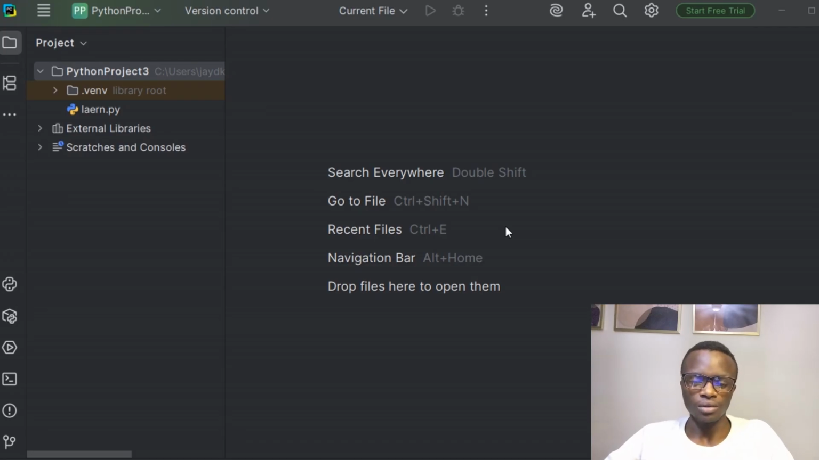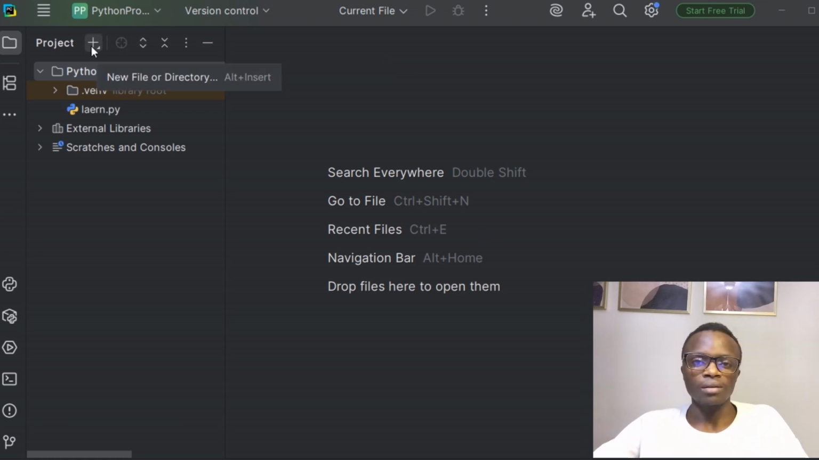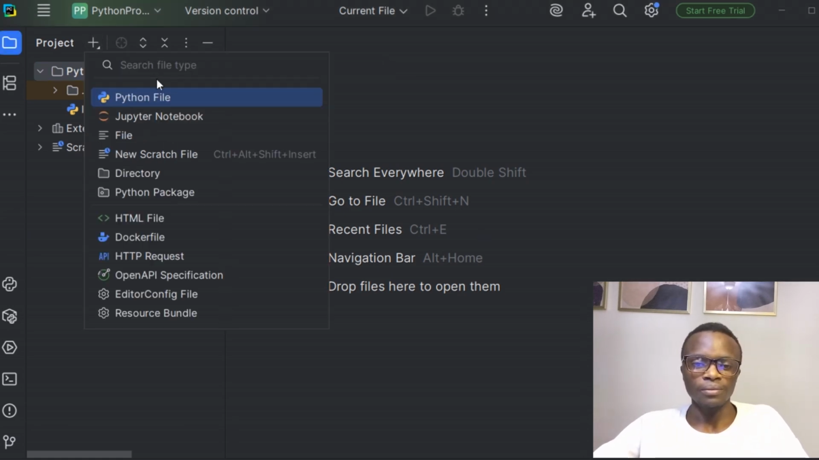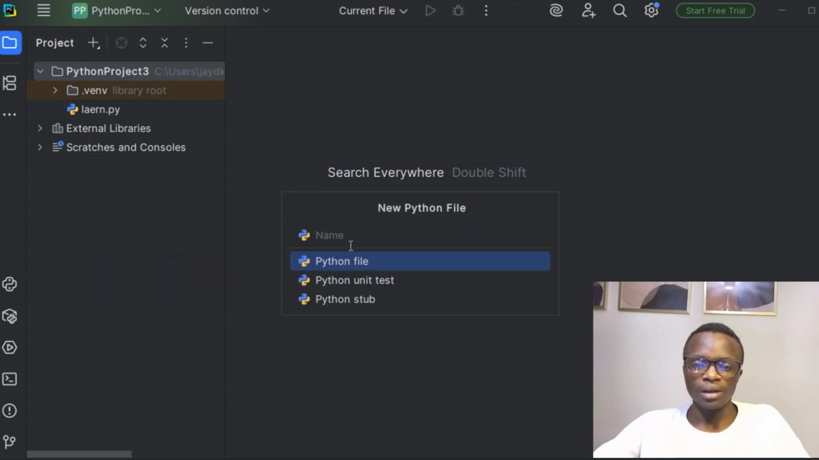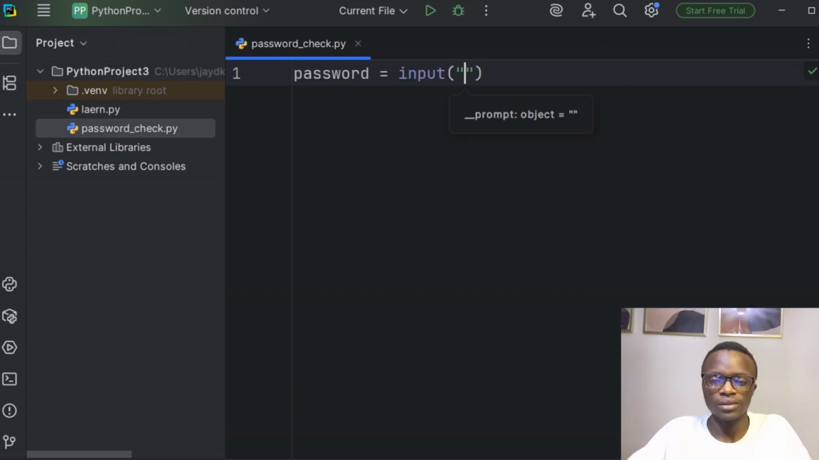In this video we are going to see how to build a Python program which will help a user to check the validity of a password according to the requirements set. You come here and create a new file, a Python file. You have to rename it. Mine is going to be password check, for example. That's my file, so you can call it as you want.